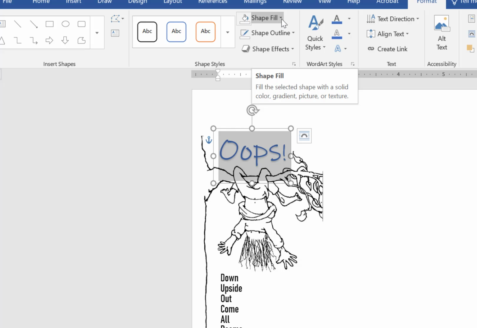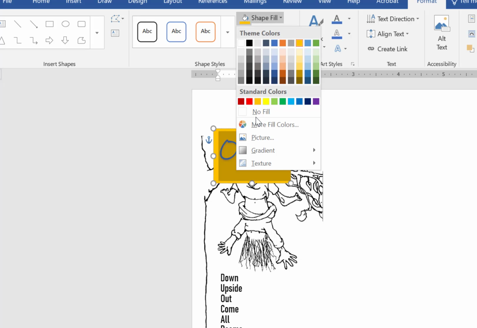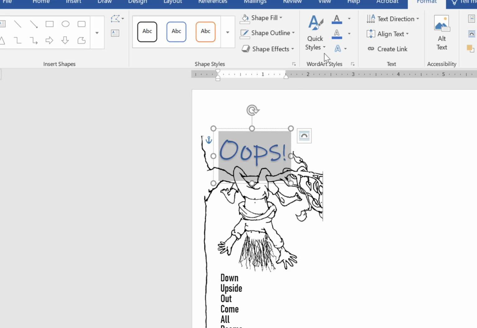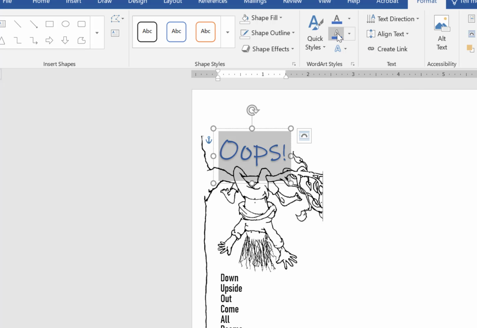This shape fill, I'll show you really quick. That's for the actual box that your text is in, and we don't really want to mess with that. So just keep that as no fill. I'm going to keep my text color as blue, but if you wanted to change your color, that's where you would do it. If you wanted a border or an outline on your text, if you have an empty font, then this is where you would add a border.